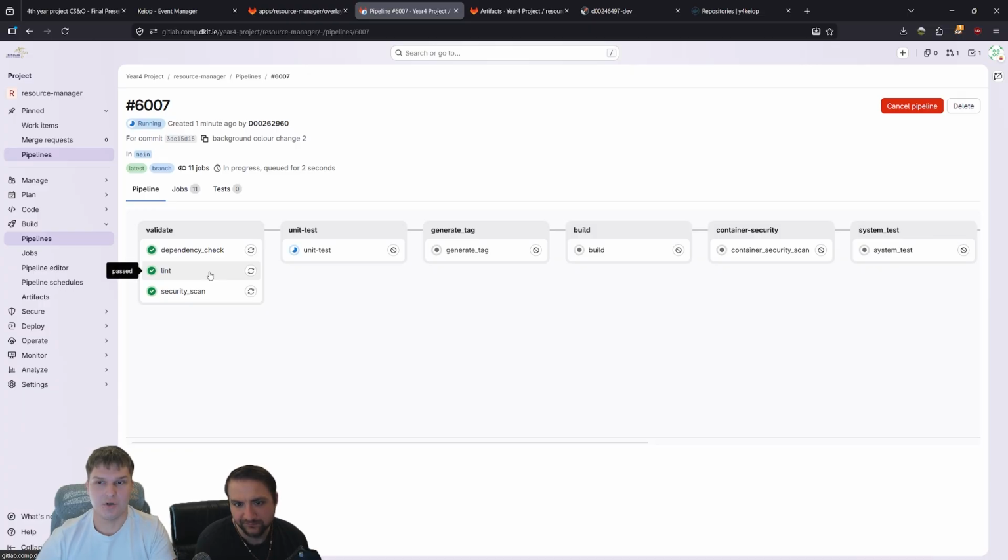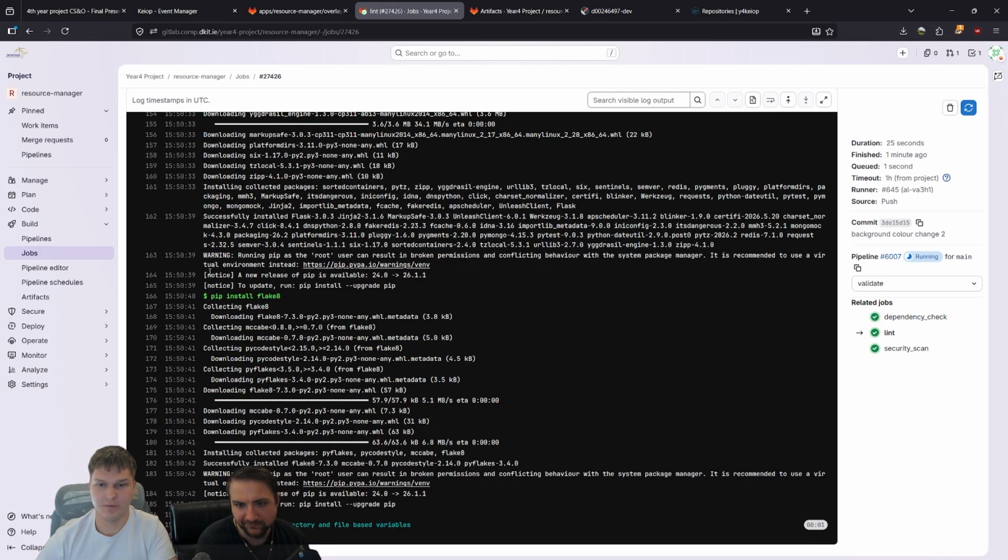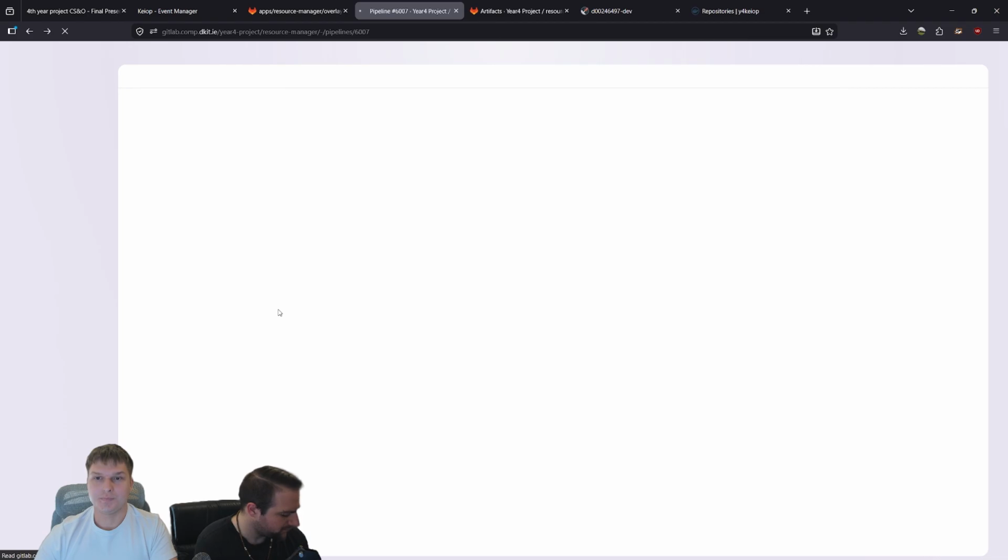The first stage of the pipeline is lint. The lint stage is using Flake to check all the code quality within the push, that all the libraries are used, that there are no missing codes or something like that.